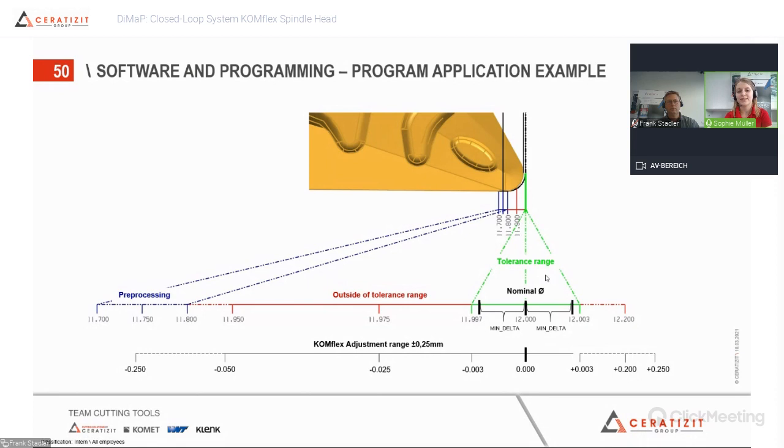And this application shows an internal manufacturing because of the parameter DIR, which is set to zero. At the bottom, you can see a scale to show the adjustment range of the KOMflex, which we have always to be in mind during the programming. This was my presentation through the functions and the programming. And now I would like to go back to Frank.